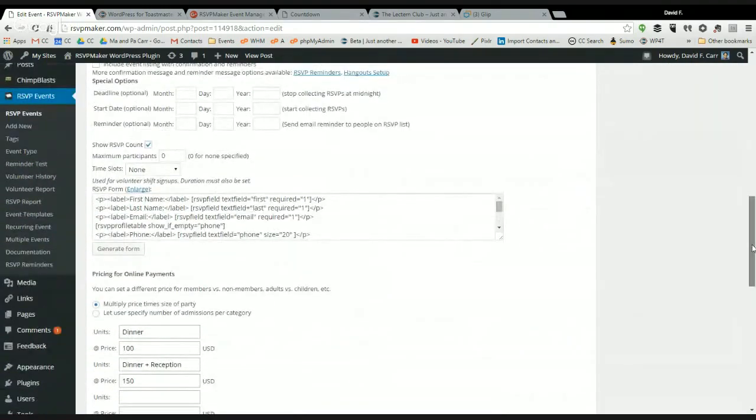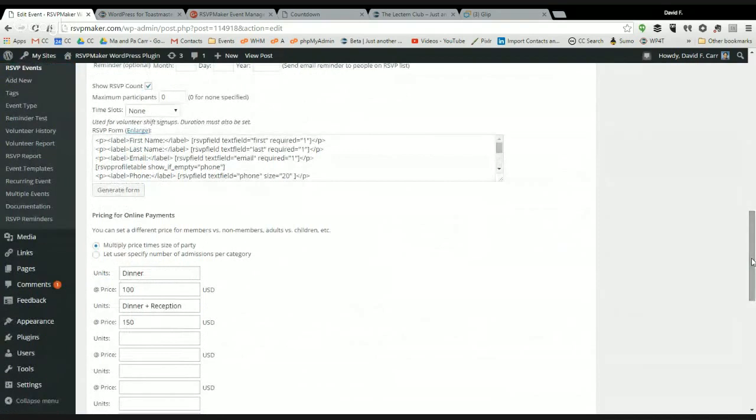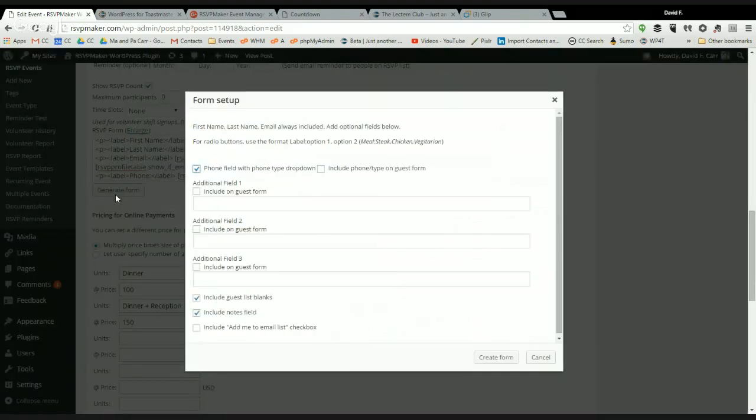And one of the more important things is how I structure my actual sign-up form. It used to be that you had to do a certain amount of coding, a combination of HTML and something more WordPress specific called shortcode format that's used to set up the form. But I have added a form generator that simplifies that process.